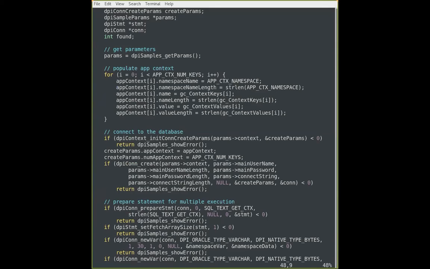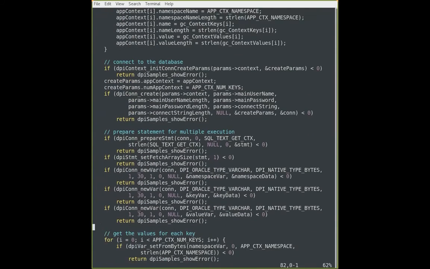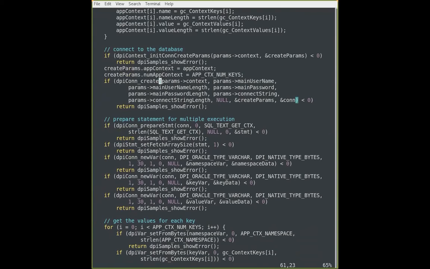Here I'm just populating my app context structure with a bunch of data. Then I'm connecting to the database. So here I'm initializing my connection creation params to the default values. And then I simply override the pieces I care about, in this case my app context. And then I call DPI con underscore create, passing in the context, of course, and then the username, password, and connect string. And the common params is left null, which means you'll just get defaults. And then, of course, here are the parameters that I just initialized up here.